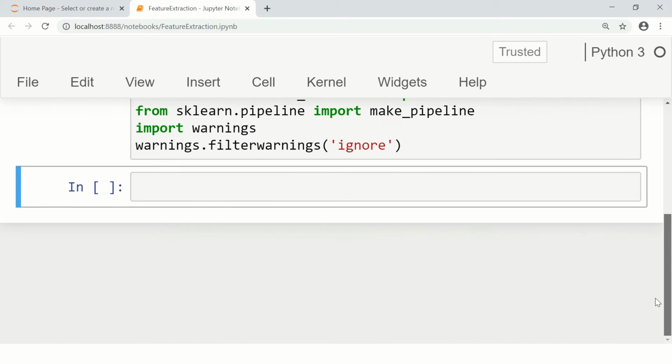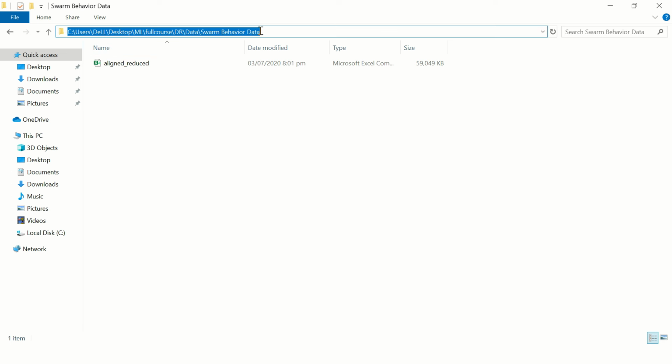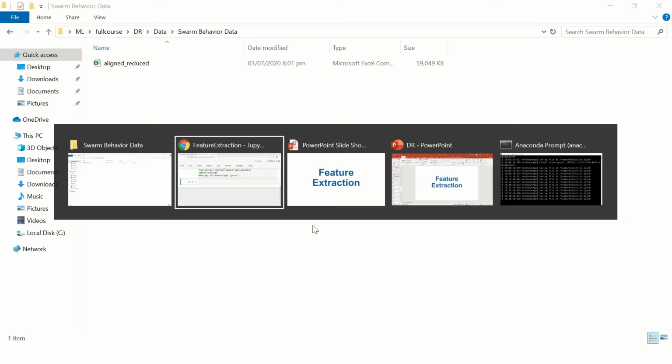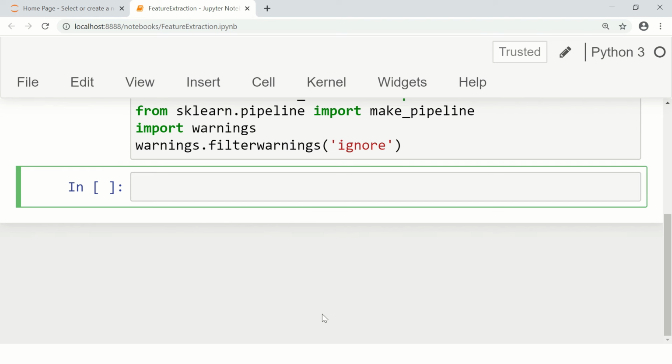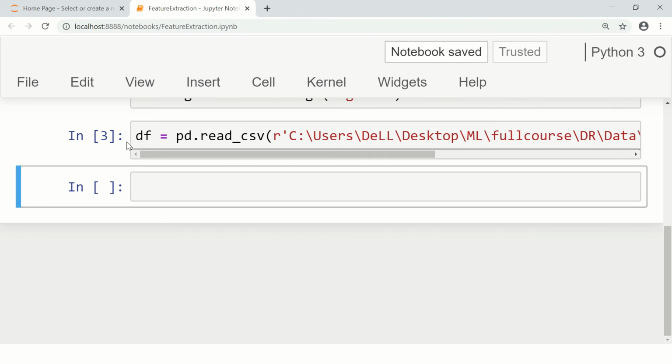Now it is time to import our data. So let's import our data, which is the swarm behavior data that we have encountered earlier as well. Let's read this data and apply some of the concepts that we have studied so far. So df is equal to pd.read_csv, with a raw string path, just copy and paste, and that's it. It may take a little while, although the original data had a lot of records. I have reduced this data.